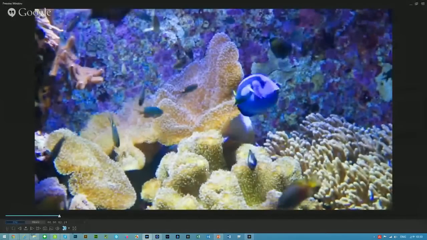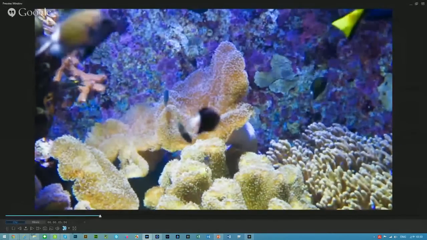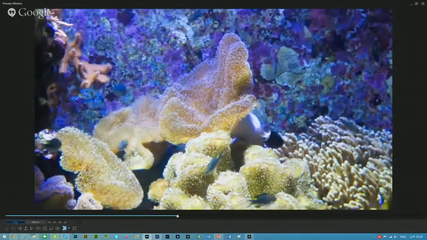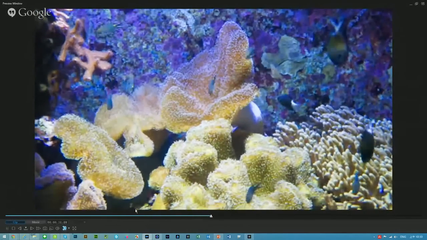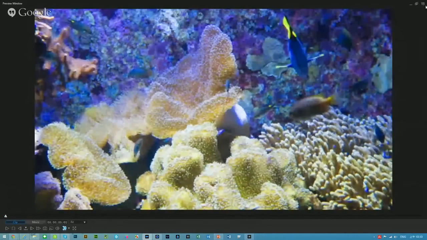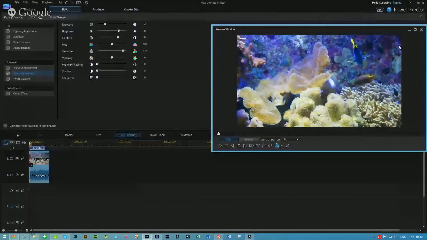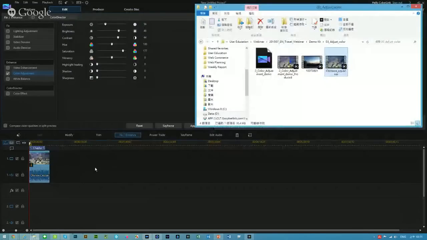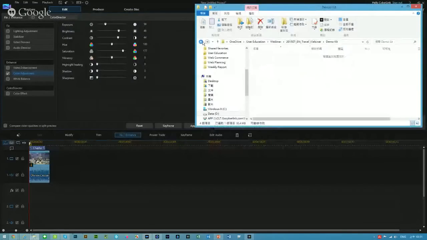Let me make it full screen. You can see the color is much better than before, right? You can apply the same trick if you want to heal some underwater footage. You can do it the same way. Okay, so this is for the color and lighting adjustment.